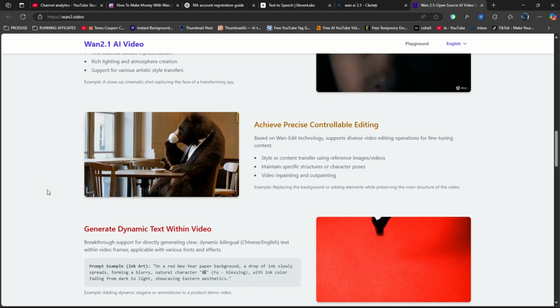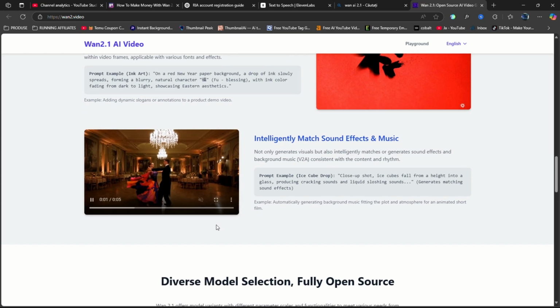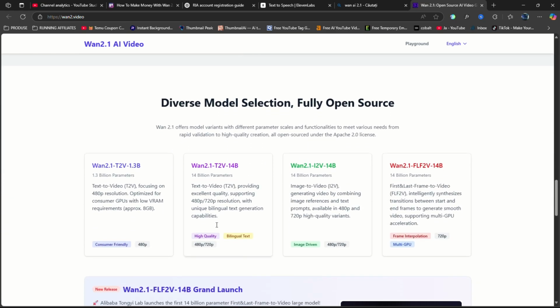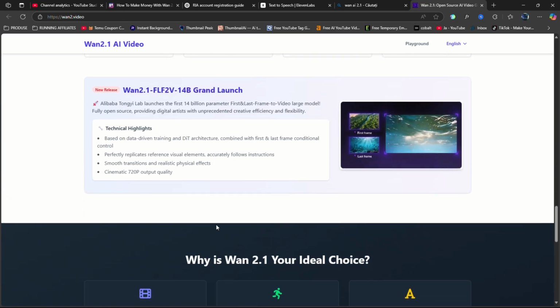With Wan 2.1 AI, you turn plain text into high-end video. And in 2025, that's exactly what businesses are willing to pay for.